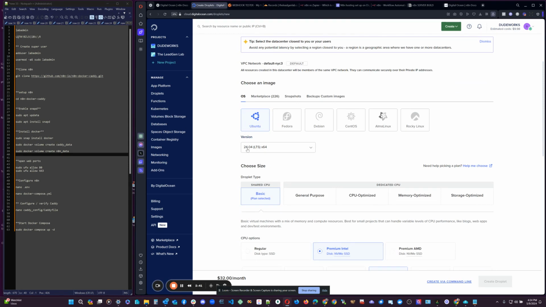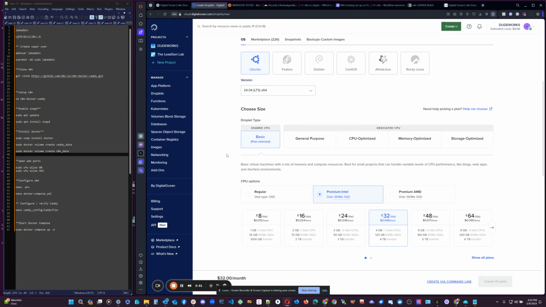OS is Ubuntu, and the version is 24.04 LTS x64 right now. There may be some others coming or not. I don't really care at the moment. For the droplet size, we're going to choose a basic, okay, and a premium Intel with an NVMe disk, not just a straight SSD disk. And we're going to go with an $8 plan. That gives you 1 gigabyte of memory, 1 CPU, 35 gigabytes of storage, and a terabyte of transfer.